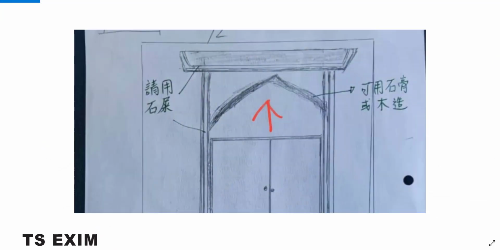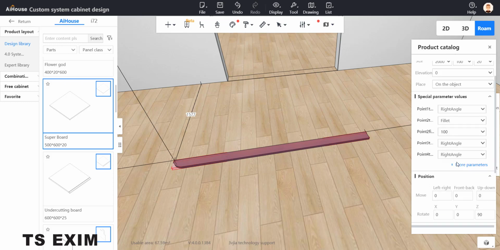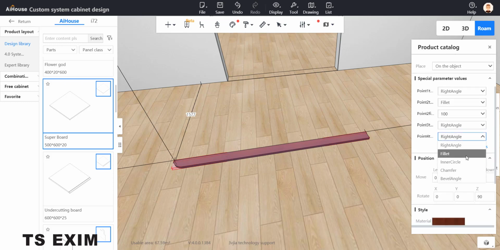So let me check again. It's different, almost like this. 150, maybe I put 100. This one also. So this one here, 0.2 is the fillet number. Then I will come to 0.4, 0.4 fillet and opposite. Right angle back, 0.3 fillet, 0.3 fillet. Make it 100 only.